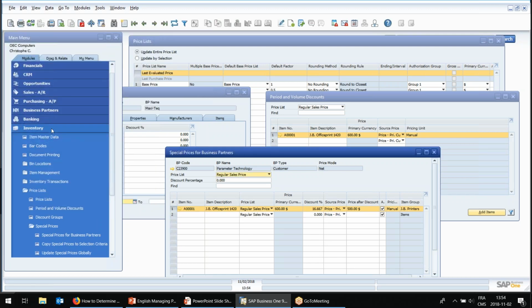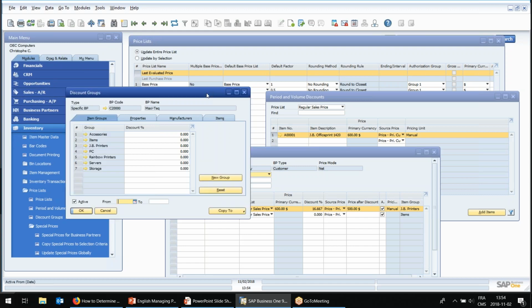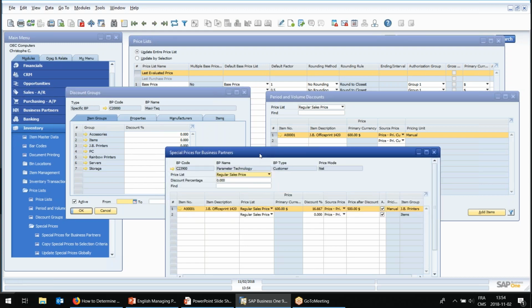Okay. So the price list will be the base to provide a price, but then we can add a discount with those methods. Okay.